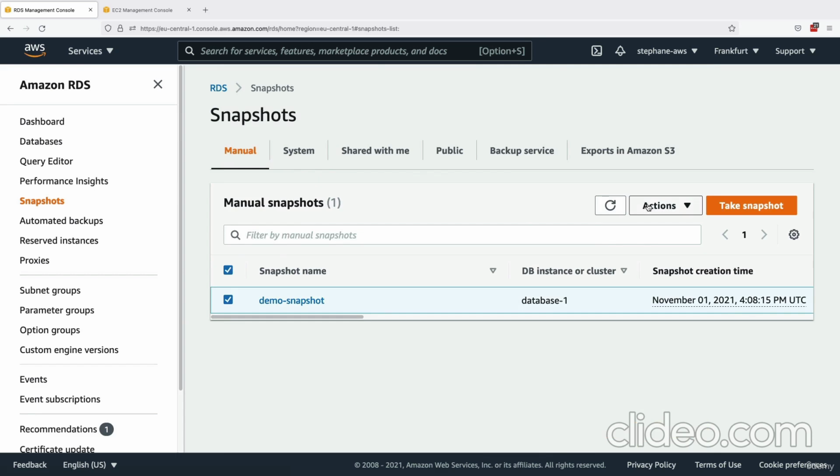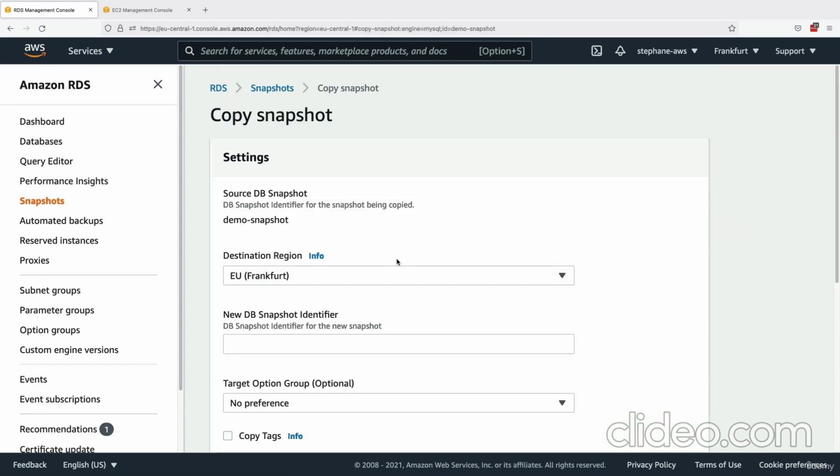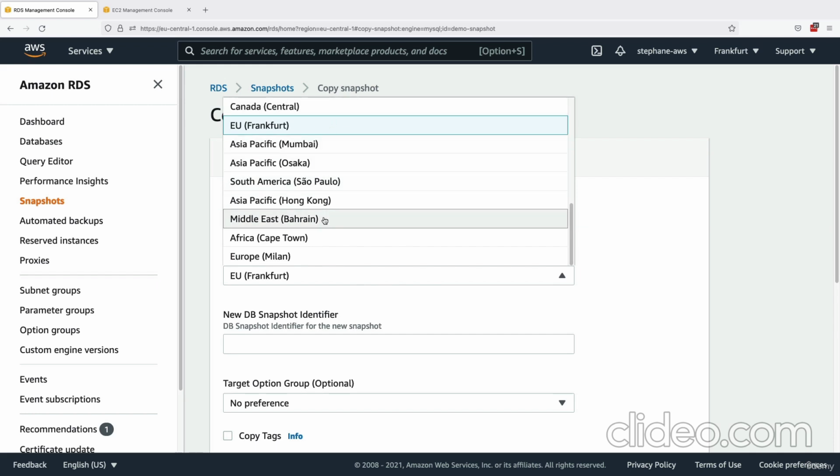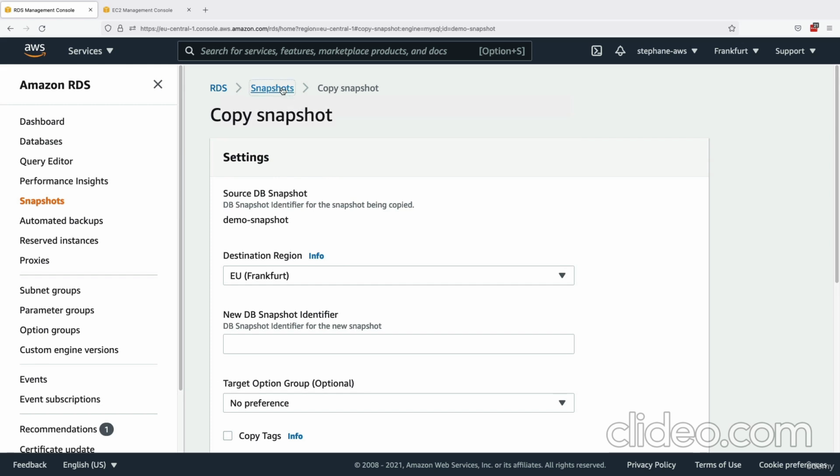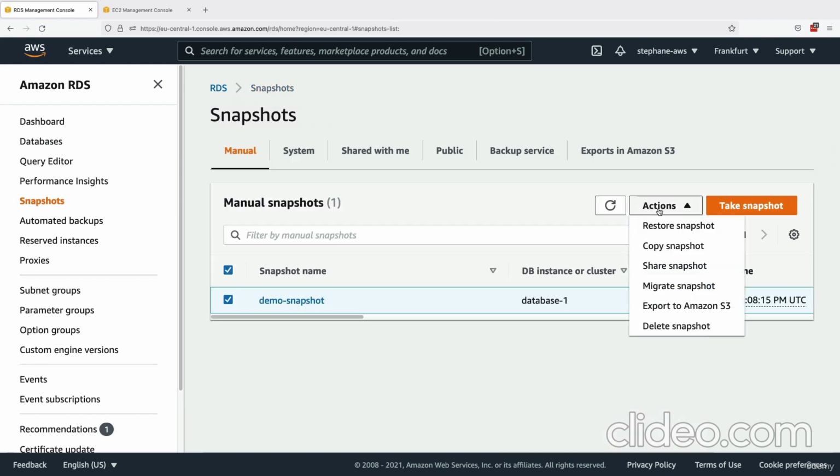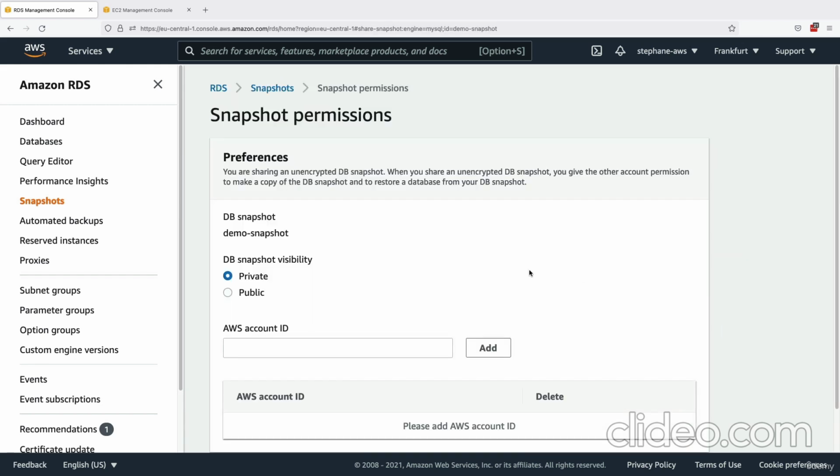Other things you can do with your snapshot is to copy it. So you can copy it to a different region. And this would be extremely helpful if you wanted to restore the database into another region of AWS, for example, for disaster recovery. So yet another very handy feature. Another thing you can do is share this snapshot. And sharing the snapshot allows you to share with other accounts so that they can restore their database directly from your snapshots. So again, another very handy feature.